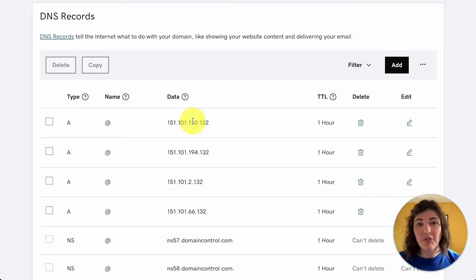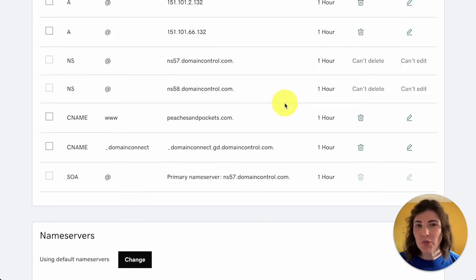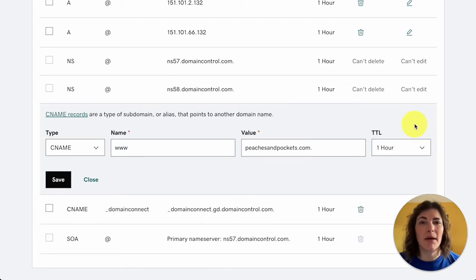Now that I have the 4 A records from CommentSold entered in GoDaddy, I can move on to updating the C name record. Now there are 2 C name records listed, and we are going to be updating the one with the www name. Unlike the A record, we're not going to be deleting this C name record. Instead, we're going to be updating a specific piece of information in this row. So for that reason, we are going to select the pencil icon to the far right. We're going to be updating the value piece and changing out the address seen here. So let's head back to CommentSold to find out what we'll need to be entering in this field.